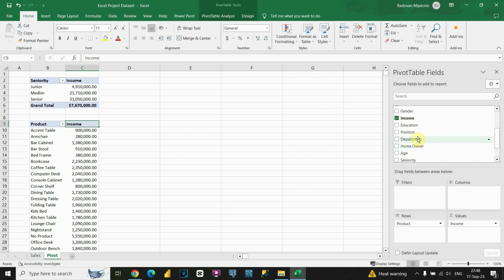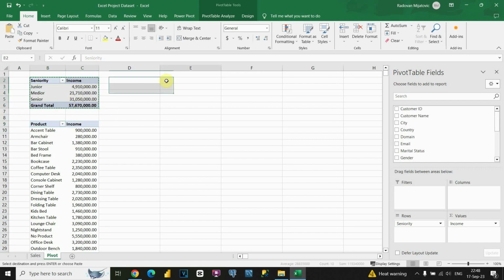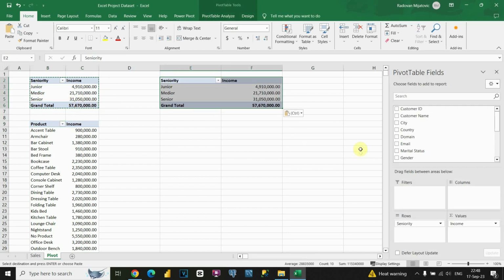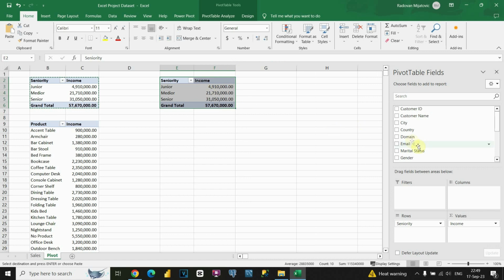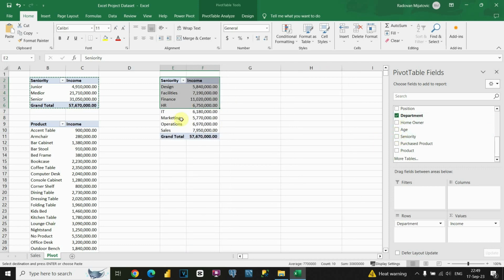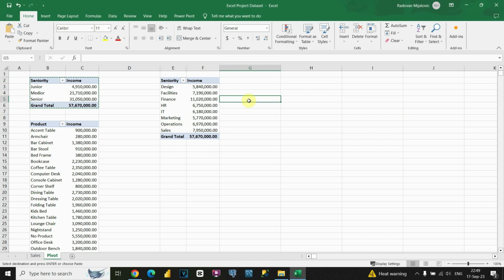Let's see for this department. So I'm gonna copy this one also. Let's Control C. Let's paste it here. I'm gonna need to resize this. It doesn't have to be that wide. So instead of this, I'm gonna put department. So let's present it like this, and perfect. Now we are able to see income for each department.